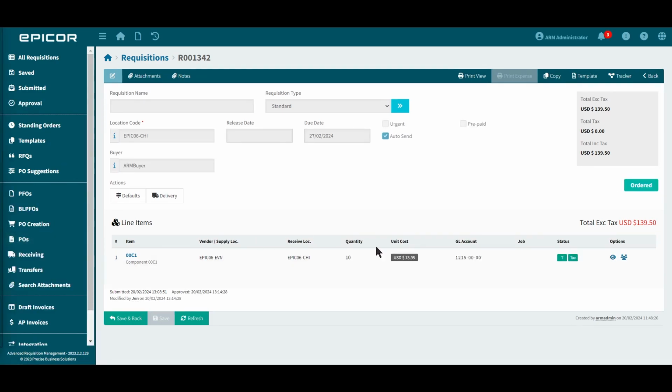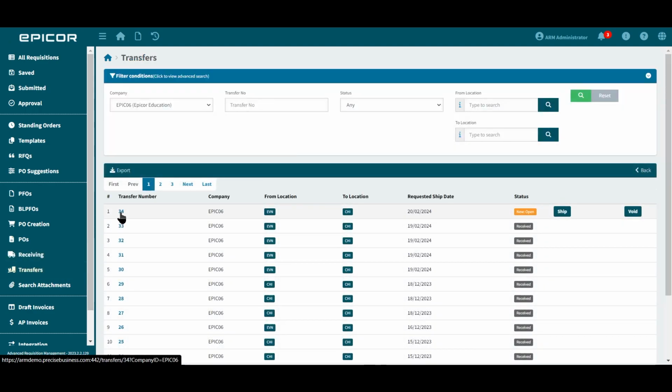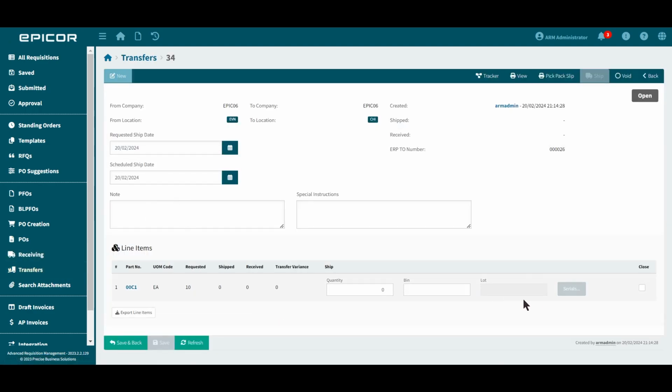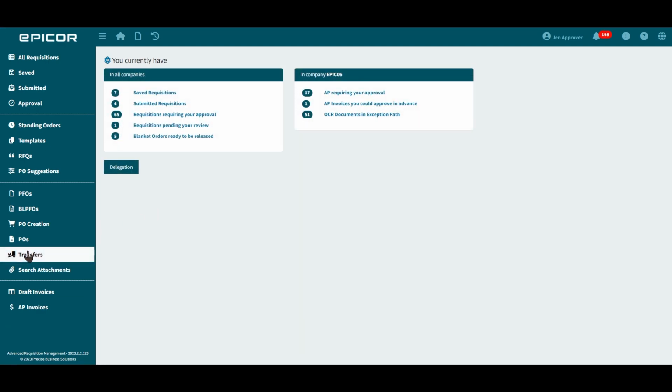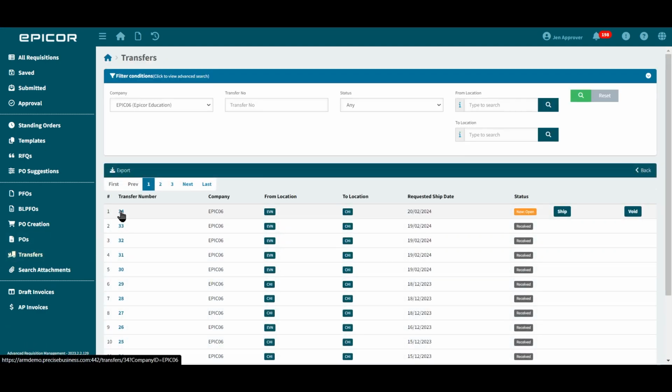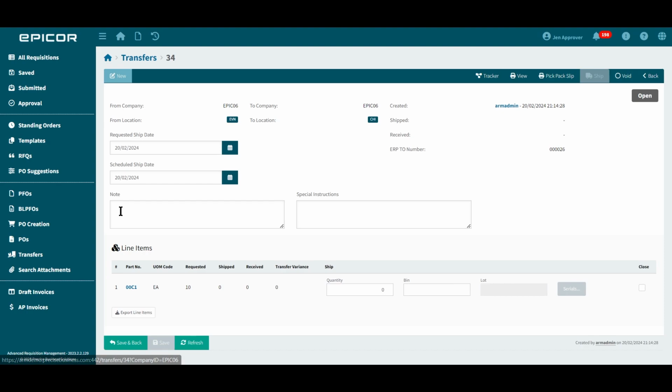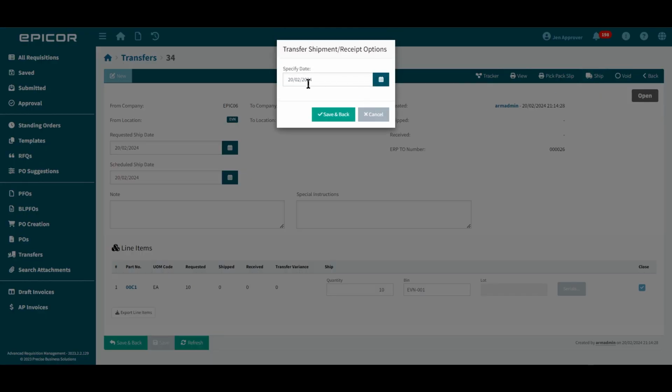You can see this new transfer order under the Transfers menu, and it's now somebody's responsibility to pick the items and ship them out from the source location. Let's use Jen for this task. Logged in as Jen, we firstly open the transfer order. Now, enter the quantity being shipped and the bin location they're shipping out of. Now click Ship and enter the shipping date.